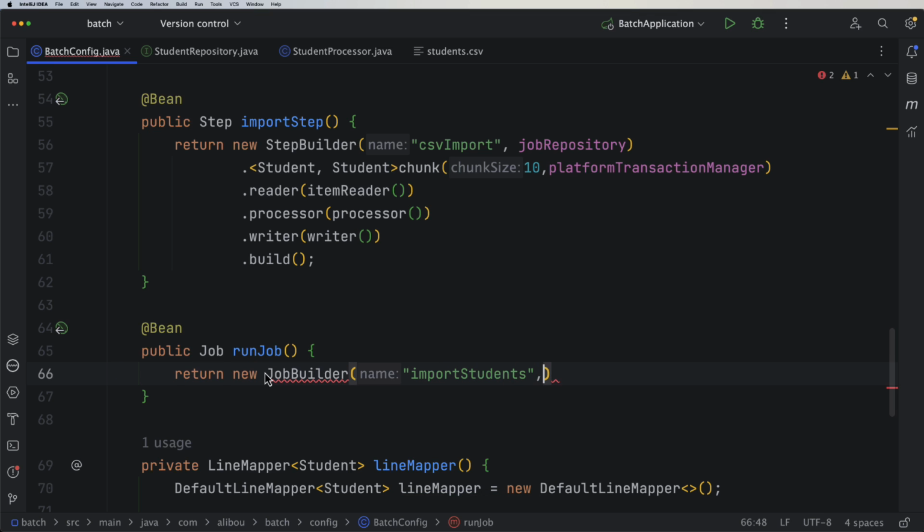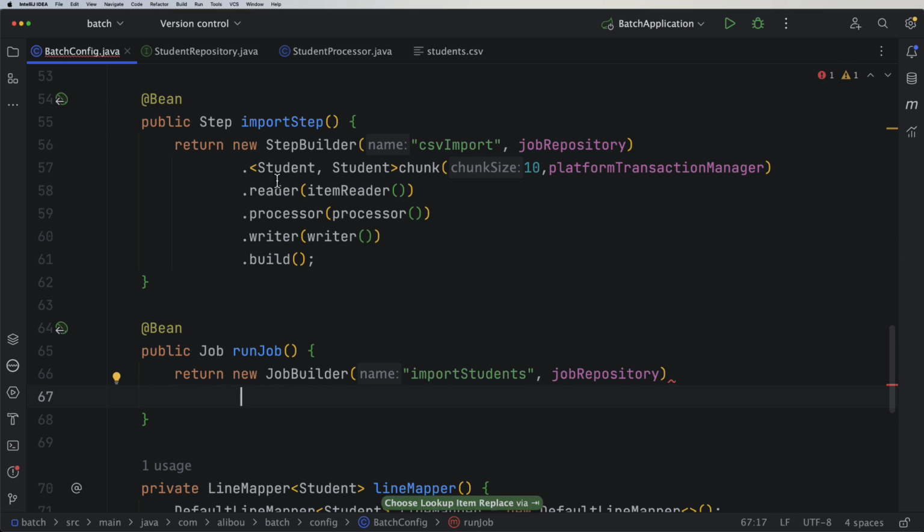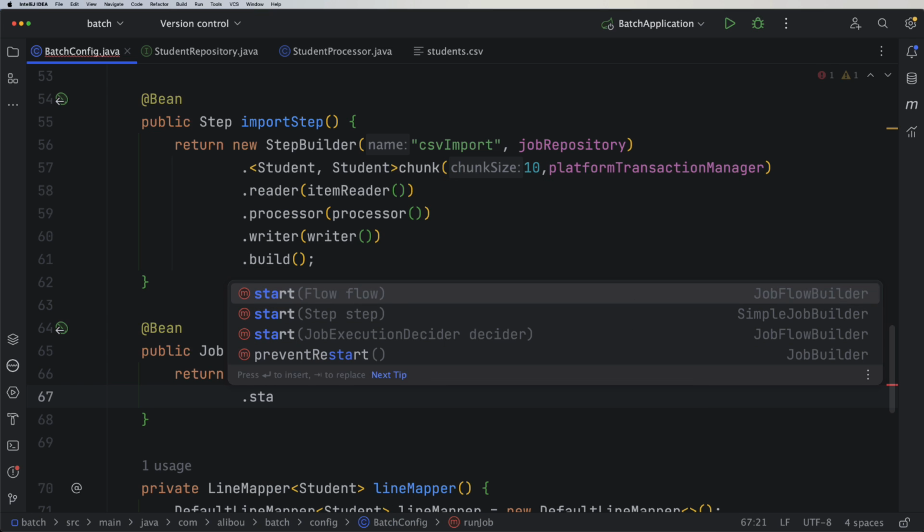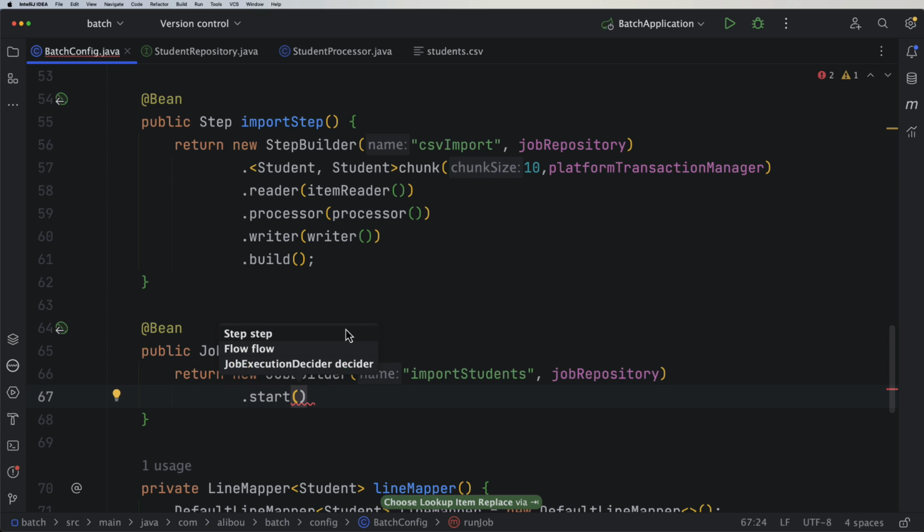And then, of course, we need again our job repository, because if you remember from the diagram, all these steps, like the step and the job, they need to use the job repository. And then we have a method called start. The start here takes two types of parameters, whether a flow or a step. In our case, we want to execute one step. So we need to pass our import step bean.